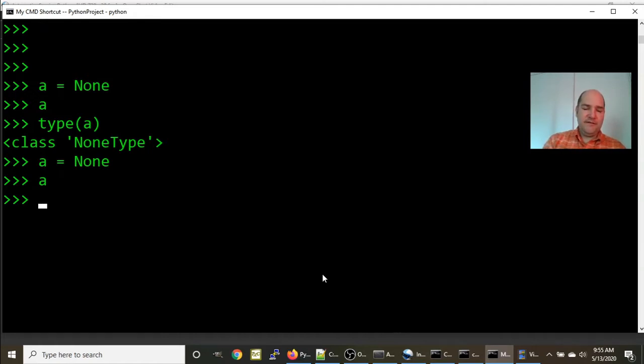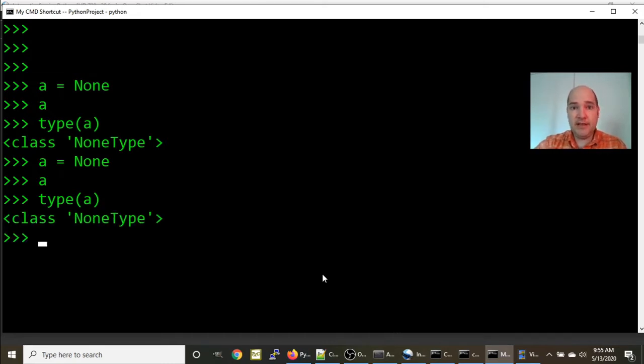And if I use the function called type, T-Y-P-E with the parentheses, I can just type up arrow to get back to that. So type(a) is going to tell me what the data type is for the value of a. And in this case, it's a NoneType. So it literally is just a null value type, and I'm sure it's useful, but I don't use it a lot, so I'm going to move on.